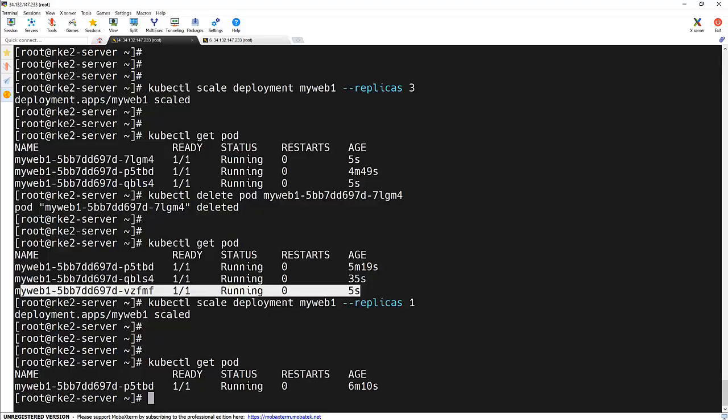In this video, we have learned how to deploy an application using Docker and Kubernetes, understood Kubernetes advantages, and saw how deployment and service work.